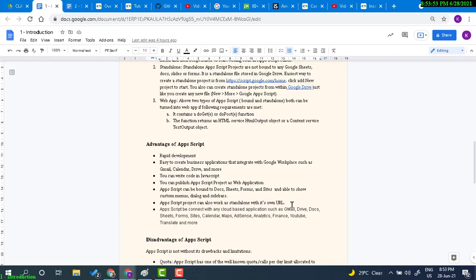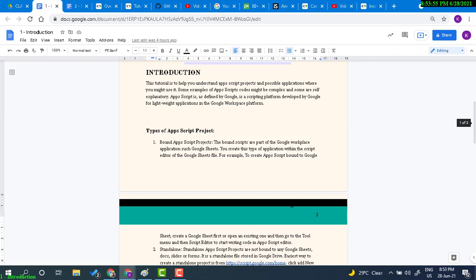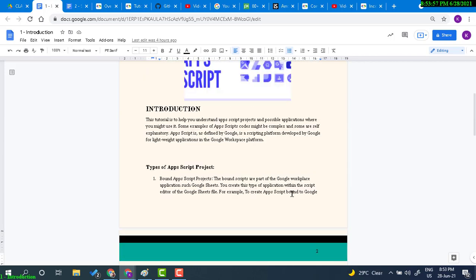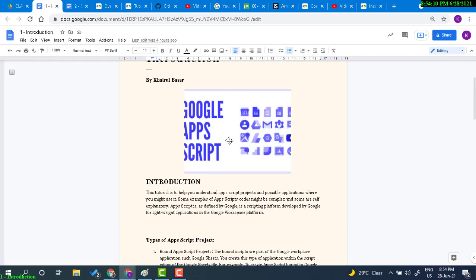So these are some of the basics about Apps Script. And Apps Script recently got very popular as Google has introduced a new script editor and a lot of other features, auto completion, and so on and so forth.